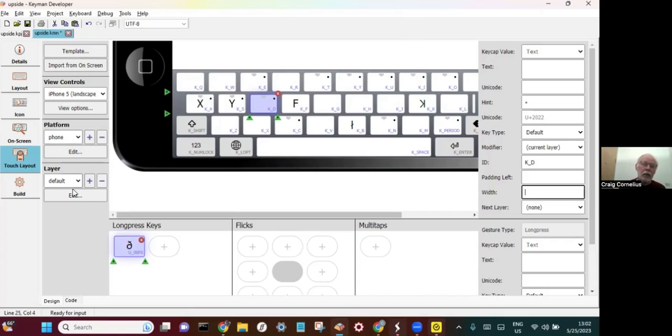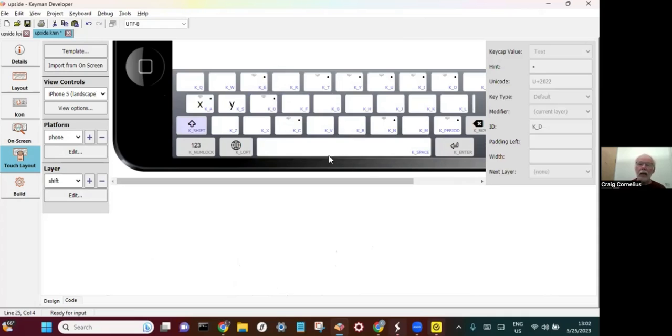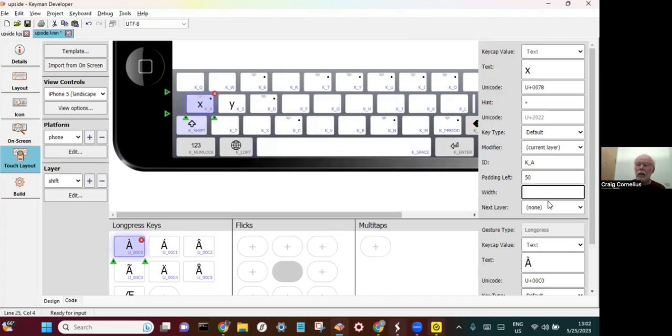I can try to demonstrate that if I go to the shift layer, for example, and pick any key. It says the next layer for each of these is here. It's not defining a selection, but I could define a selection for what layer to stay on very easily. And I could have a caps lock layer. I could have a layer where everything reverts back to the unshifted layer. Layers are very flexible and let me do an awful lot of things.